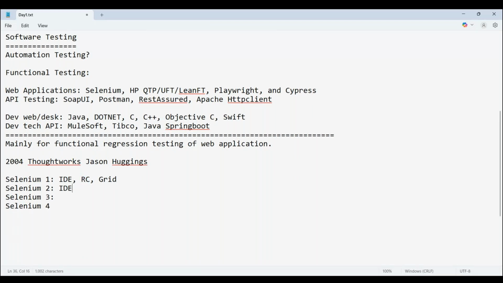Whereas Selenium 2 was providing RC, WebDriver, and Grid 2. I'll explain all these things, don't worry. Selenium 3 gives IDE, WebDriver, and Grid 3. So they stopped supporting RC, which was an old-fashioned way of establishing a connection with the test environment. And then WebDriver and Grid 4. So like this, there are different versions. Currently Selenium 4 is there.